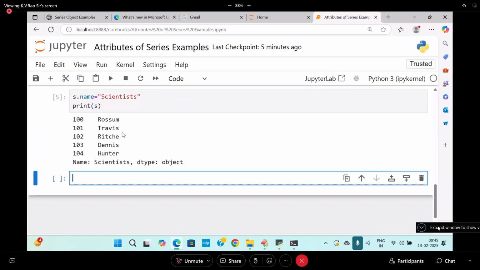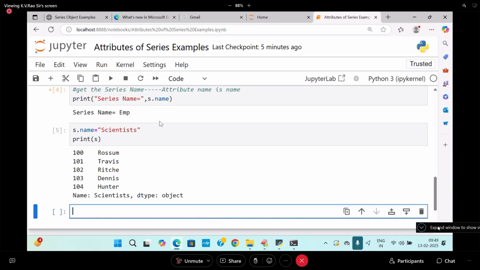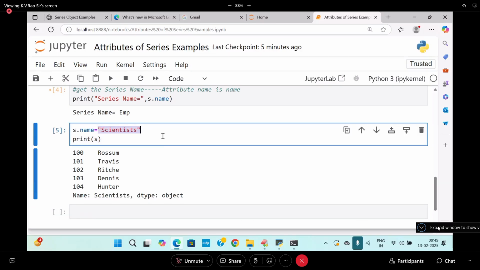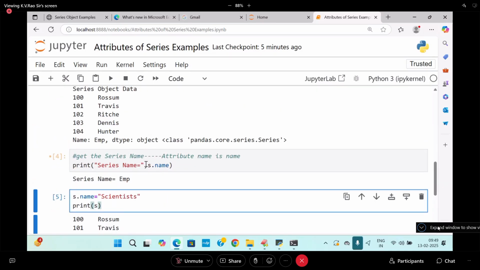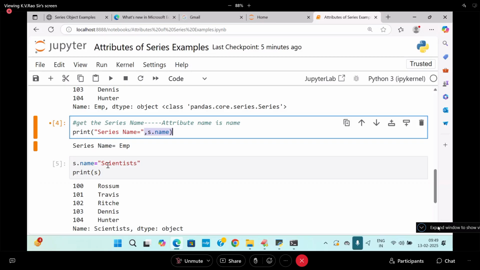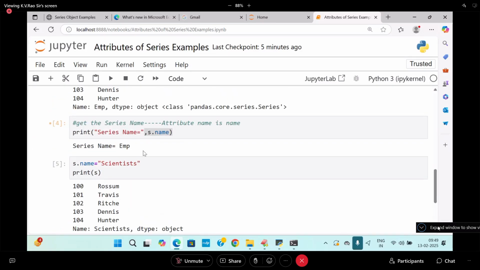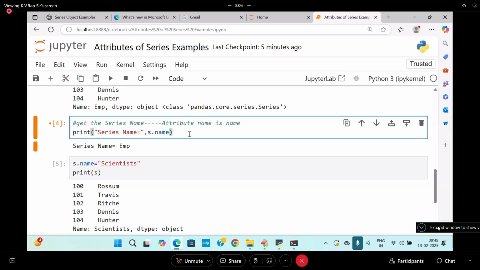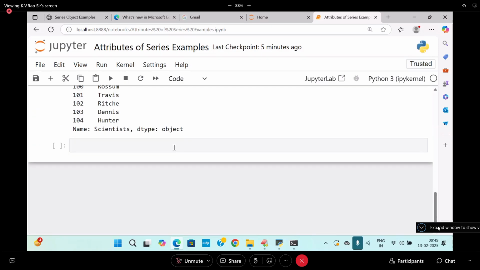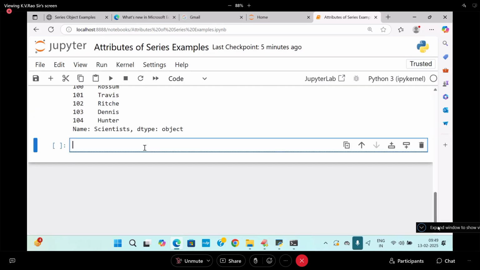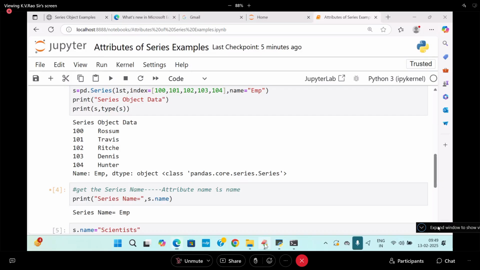Now I'm changing that. I'm getting the name of the attribute, and I'm setting the name to the attribute. This is called something like a getter, and this is something like a setter. So we are finding how to get the name of the series and how to set the name of the series.